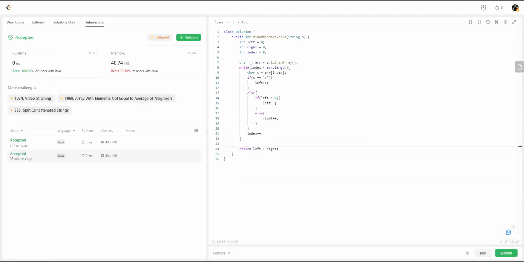The runtime is O of n, because we have to touch every single element in our string. So say string s has a length of n. That will be the runtime basically.